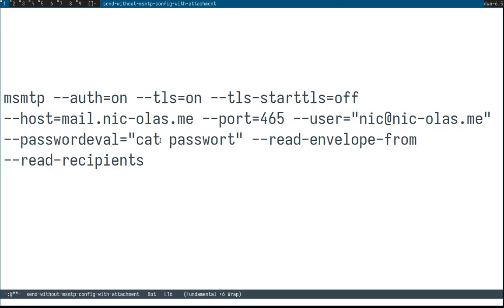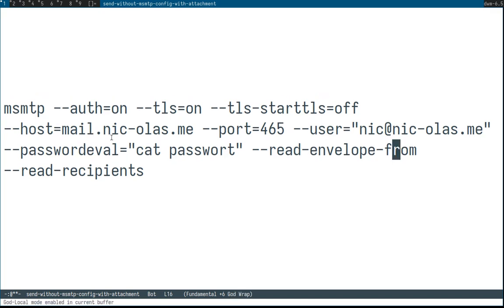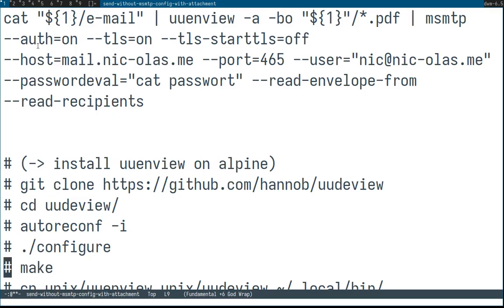For example, on a server you could have a .config password file or whatever, and you can store your password in there, so it's not in the shell script and not in your Git repository. We want to read the envelope from, and the recipients, from the email we pipe into this command. All right, so that's one thing.